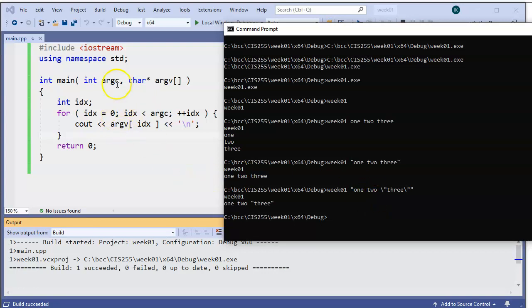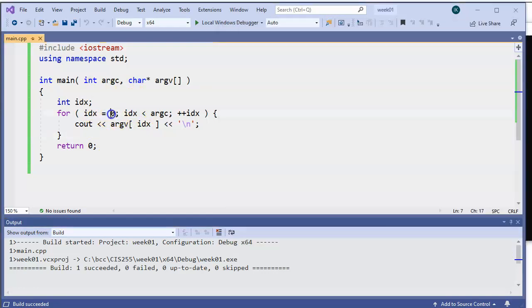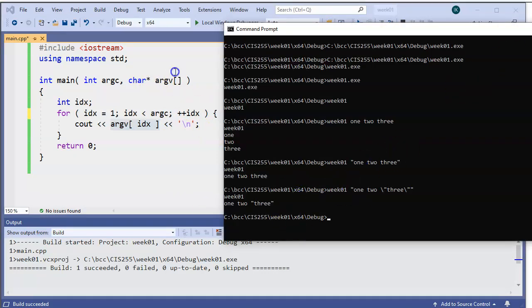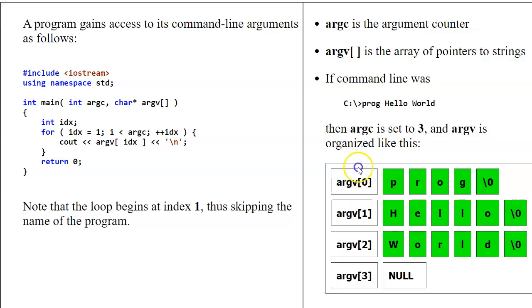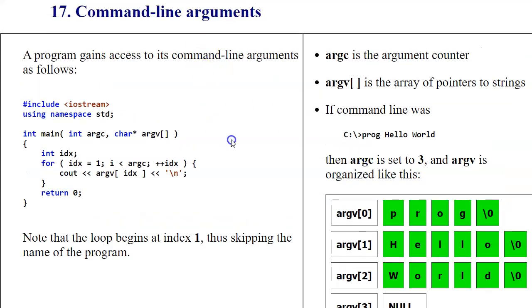But generally speaking, most of the programs actually ignore the name of the program. You don't have to, but you can ignore it, and you can then use it any way you like. Remember that you get these command line arguments as strings in an array like this. So this is coverage of command line arguments in C and C++ environment.